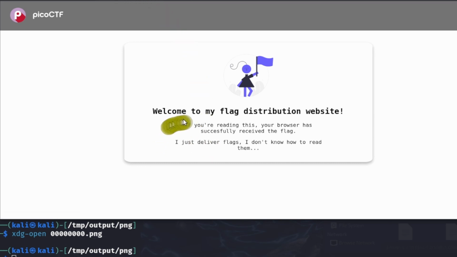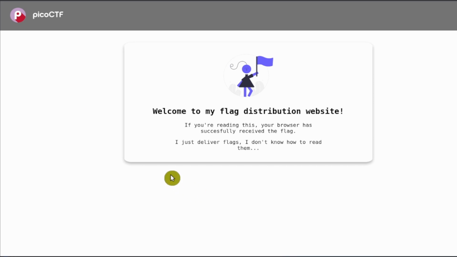and it says, welcome to my flag distribution website. If you're reading this, your browser has successfully received the flag. I just deliver flags, I don't know how to read them. Okay, so can anybody in chat tell me what we can do to start investigating this web page? Inspect the source, says GX. That's exactly it. Okay, so we can start inspecting the source.